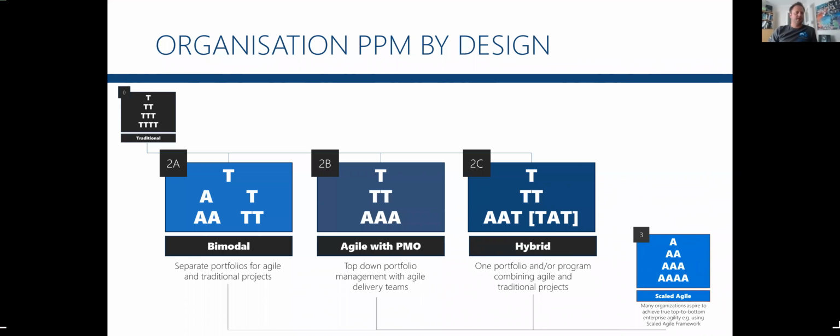Then we have some customers working in a bimodal way. Gartner tells you have a company, and within that company you have two companies. One part of the company, for example product development, is working fully agile, and then in the IT department they are traditional. So you really have two portfolios where resources are not shared across the two portfolios. That is what Gartner called bimodal.